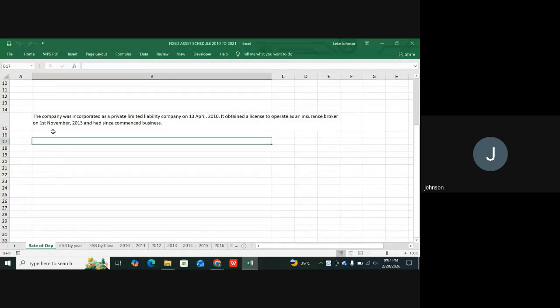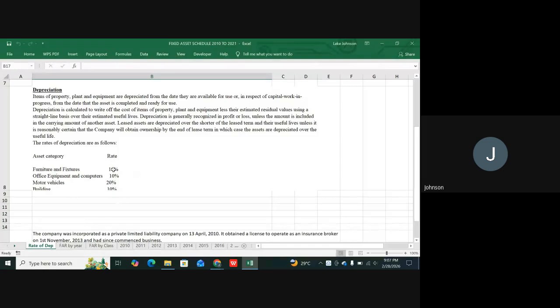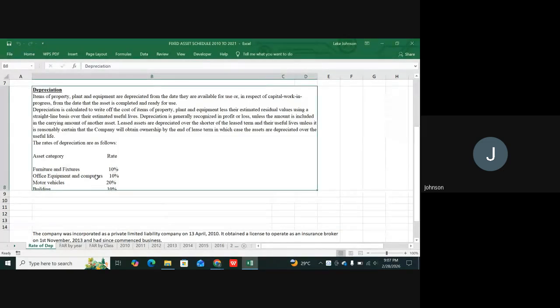Now we have the rate at which we actually depreciate. Furniture and fittings, 10%. This is the policy of the organization. Different organizations have their different policies. Just know that the only thing that is uniform is capital allowance. Depreciation is not uniform, because different companies have their different ways of depreciating their assets.